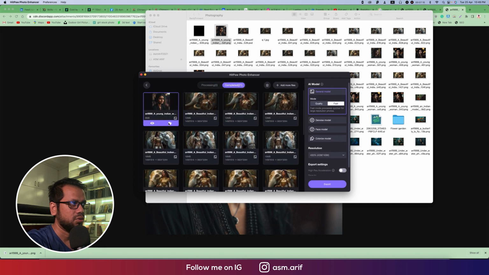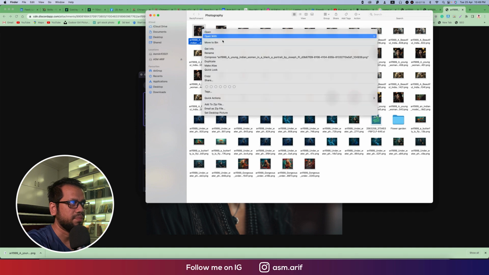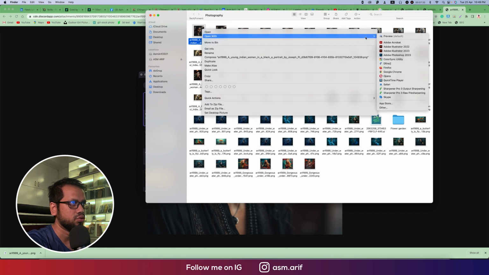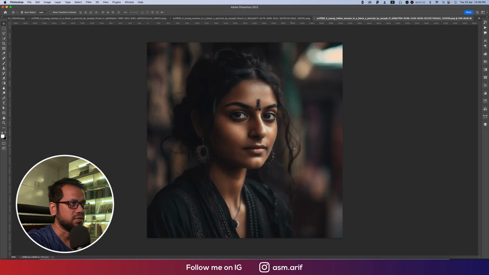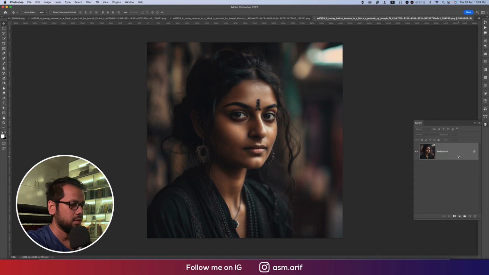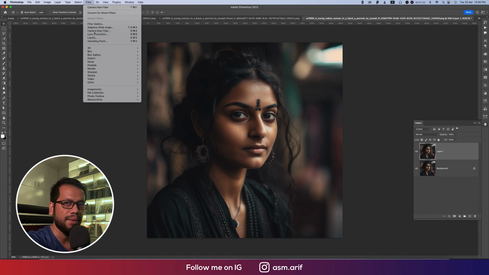95%. Okay, done. Opening up the folder, right-click and open with Photoshop. Okay, that's fine. Yeah, this one. And now press Ctrl or Command J. That's good. And we'll go to the filter and then go to the camera filter.